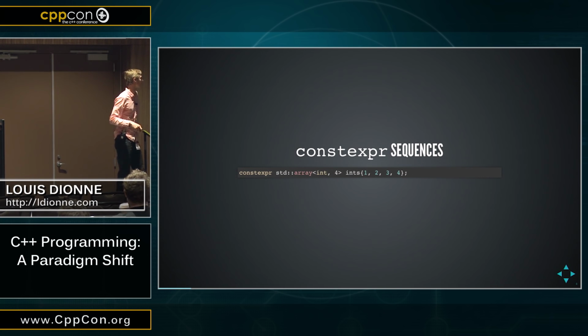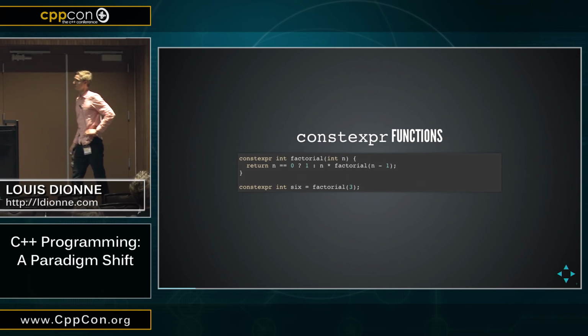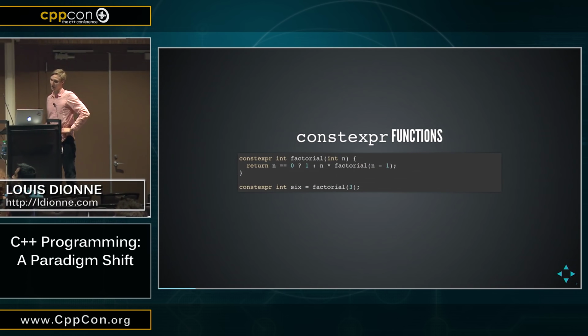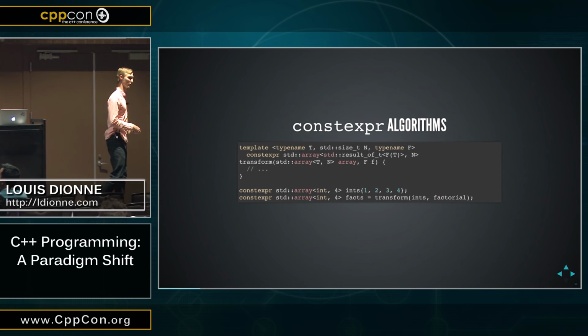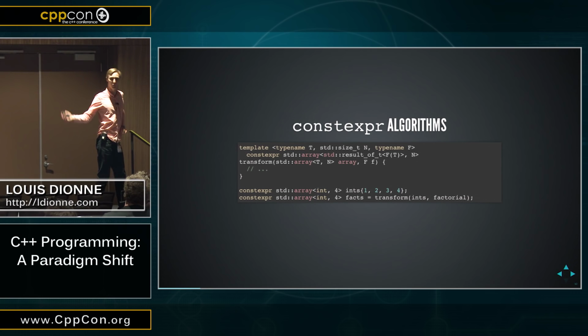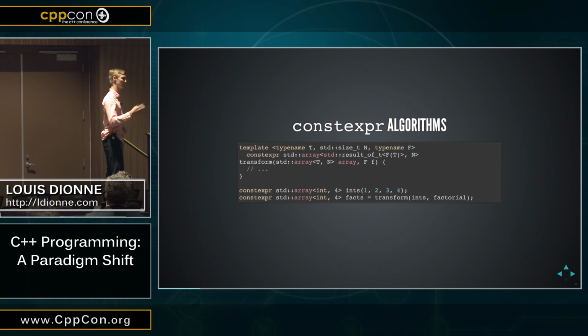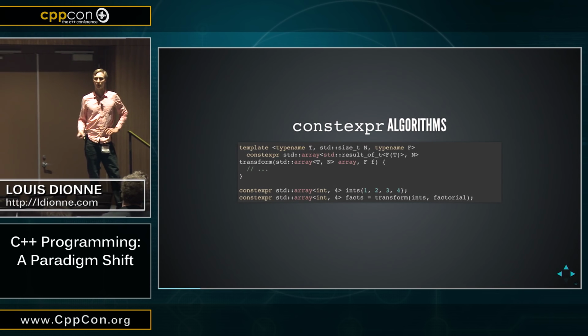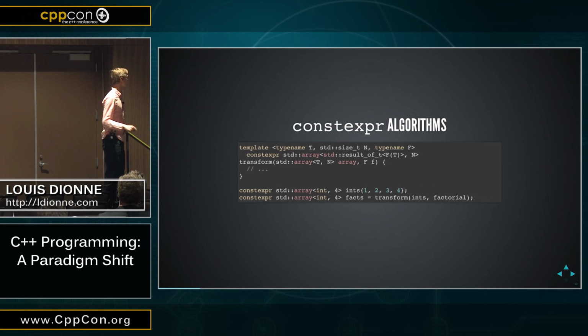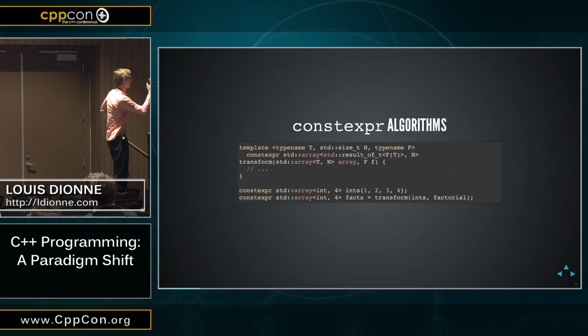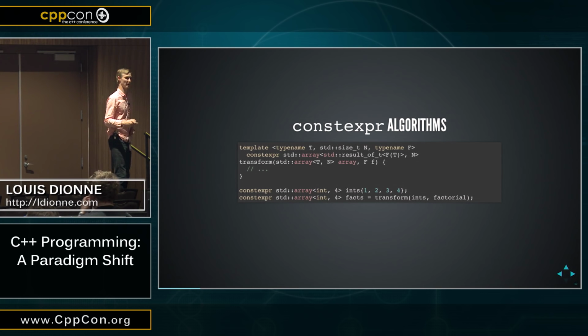So in that world, we have const-expr sequences. We have const-expr functions. And we have const-expr algorithms, or we could have const-expr algorithms. They're not in the standard yet, but most of the algorithms in the standard that just manipulate iterators, there's no reason why we couldn't stick const-expr in front of them and they will work just as is. So in theory, we also have const-expr algorithms. It's just not implemented in the standard yet.